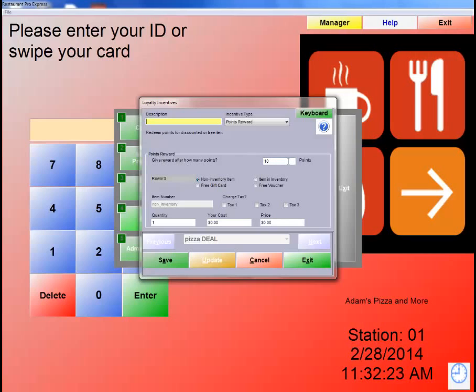You can set the amount of points that are allowed to accumulate in order for them to receive the reward. And you can also mark if the reward is with tax or not. In most cases, points reward is what's most commonly used, but we also have birthday bonus, which allows you to give a customer a free or discounted item for their birthday.